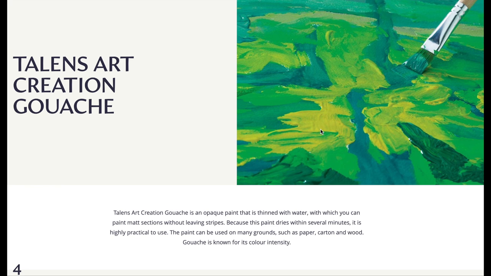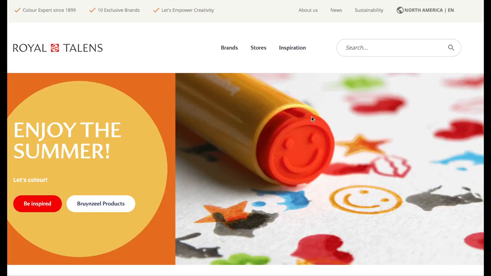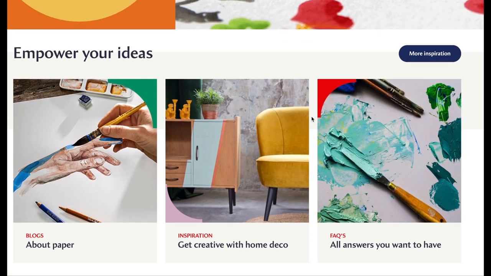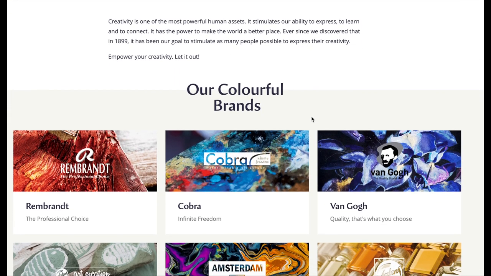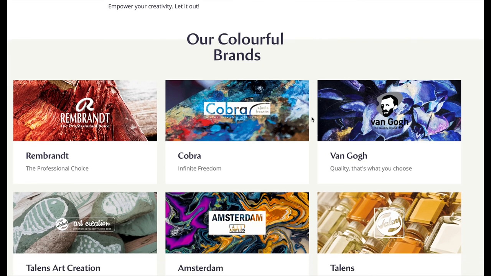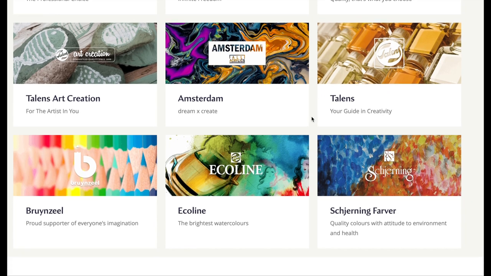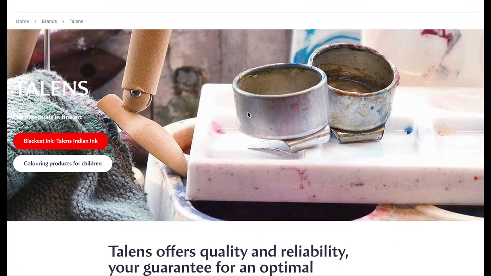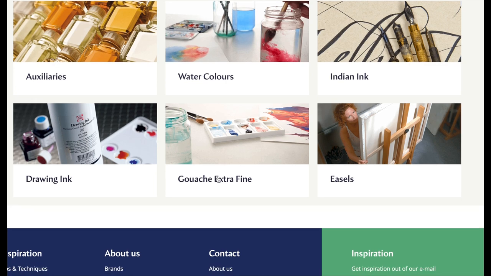Now, Royal Talens is a Dutch company, and it's been around for years and years, I think since 1899, and they have been manufacturing art supplies for a long time. They manage many brands, including Rembrandt and Van Gogh, and you can see here an Amsterdam and a Talens line of paint, including the Bruynzeel pencil line.